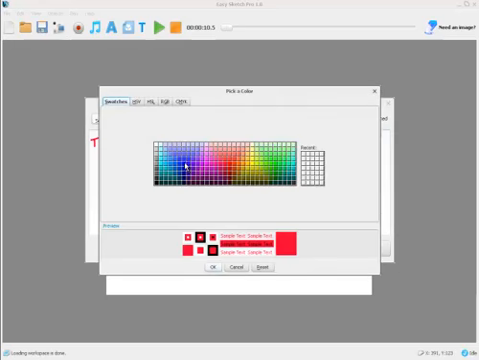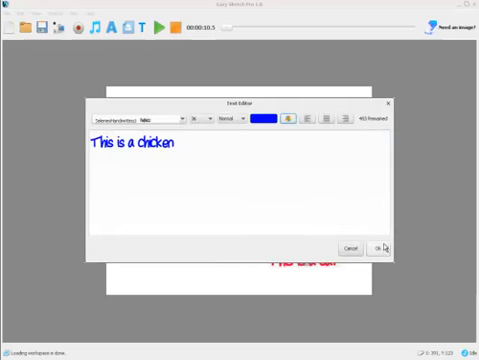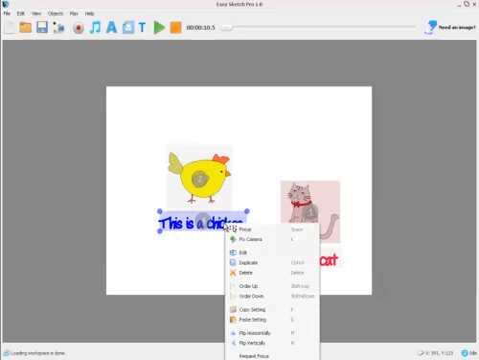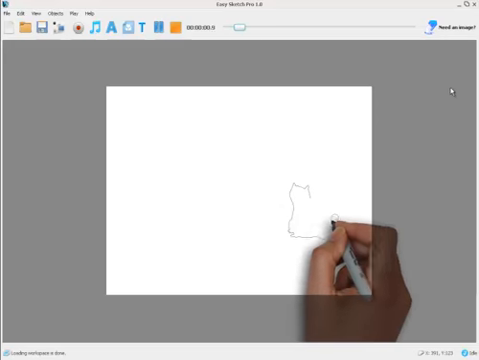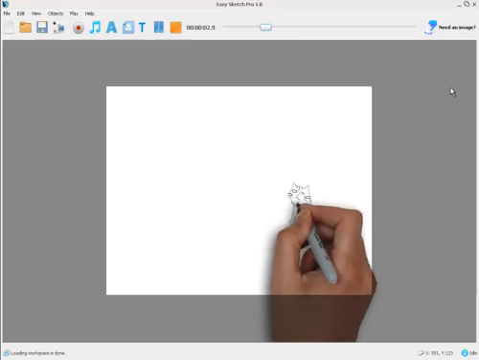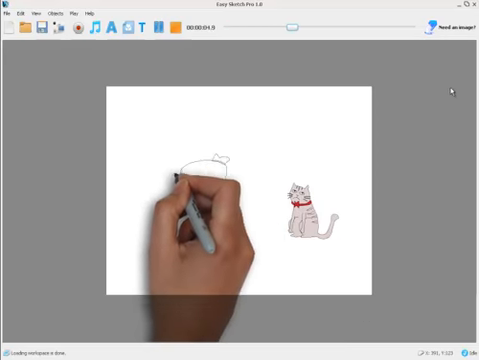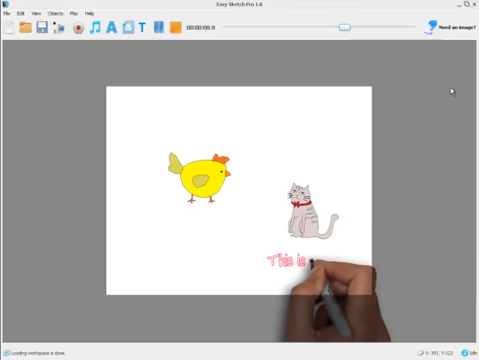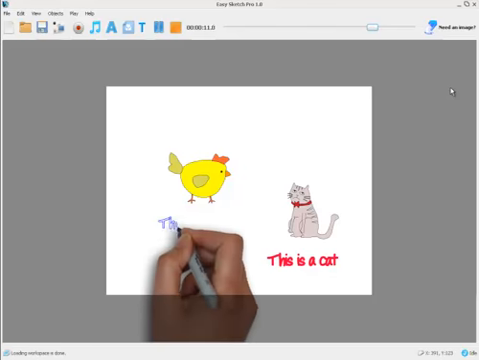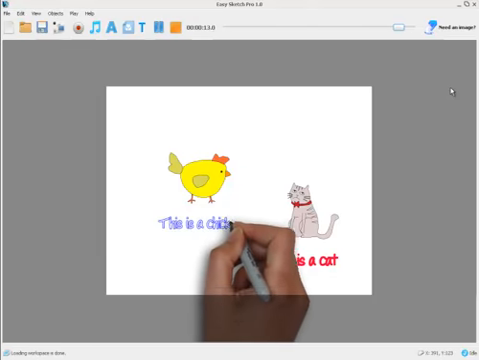Why don't we have that in blue? Okay, and remember we've got to fix the camera, and now if we play, we've got our cat, we've got our chicken, this is a cat, this is a chicken.